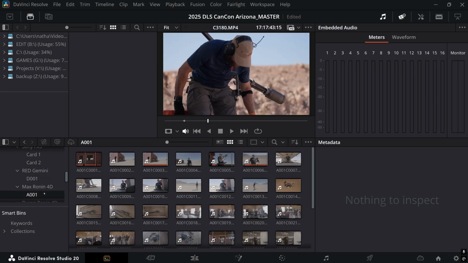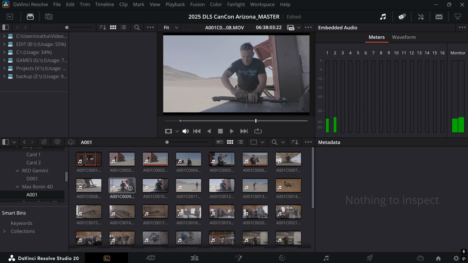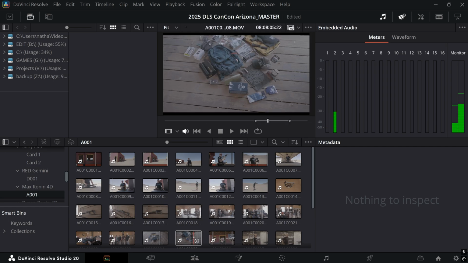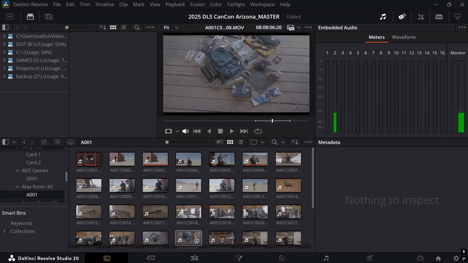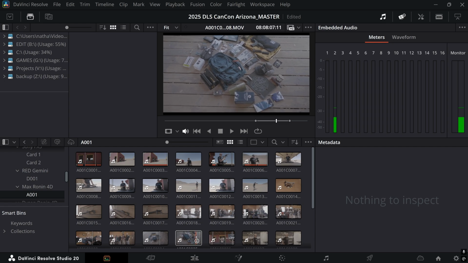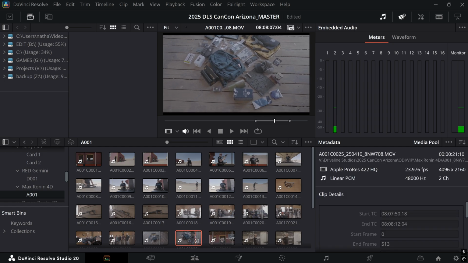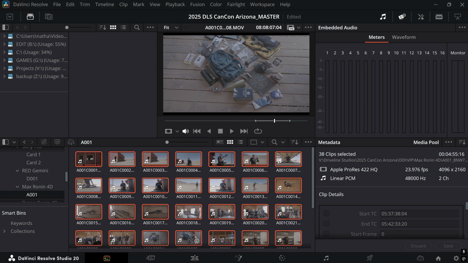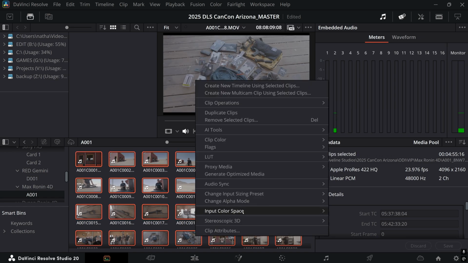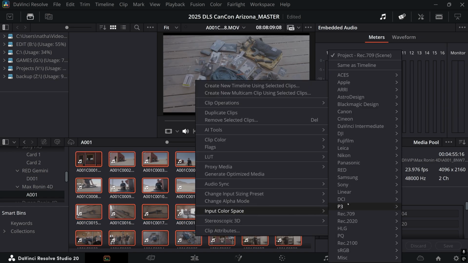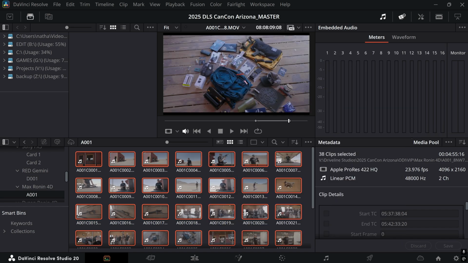So let's move on to the Ronin 4D. This is all in D-Log. Some nice bit of swag there. Jealous of it, all the VIPs who got that. So we're gonna click on the clip, Control or Command A, input color space, DJI. Let's do DJI, D-Gamut, D-Log, and boom.